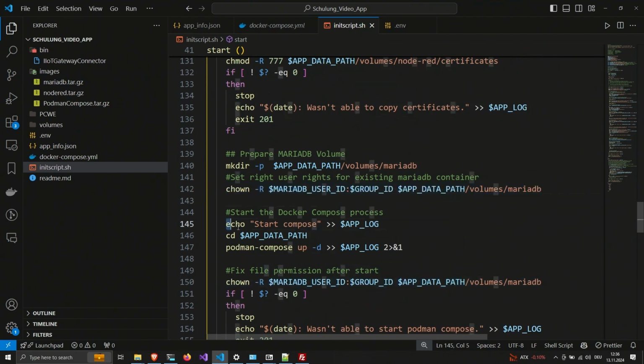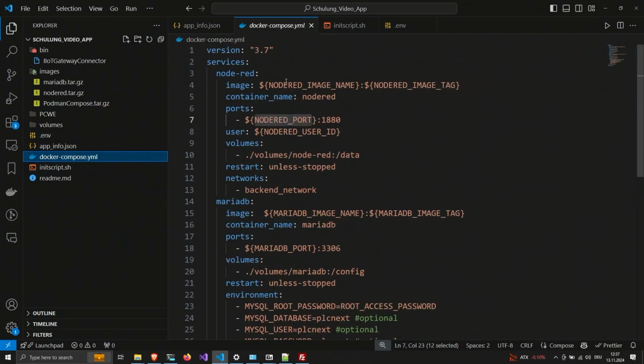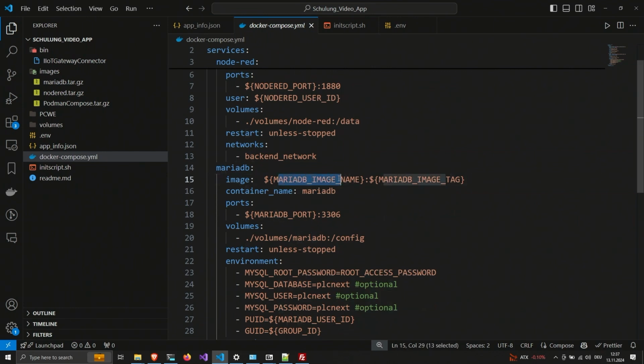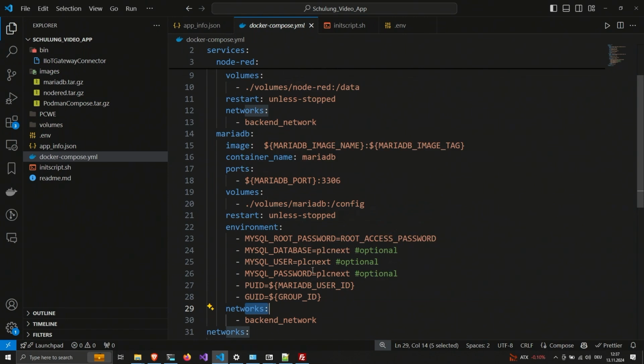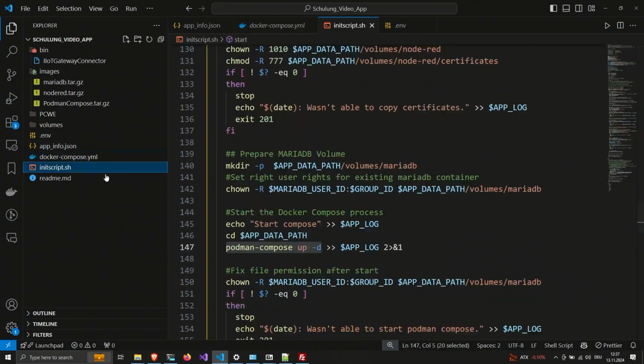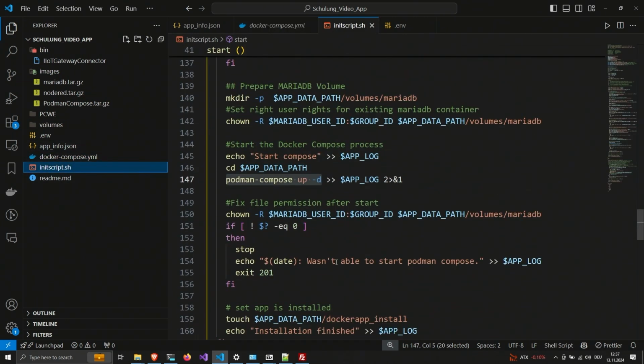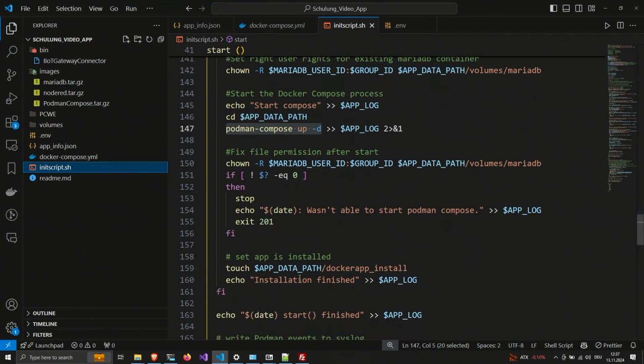Afterwards, we can actually cd back into that folder and start up docker compose up -d. This will grab the Podman compose file and start the whole Podman compose file, which is this one. So it now has the images loaded. It will start the Node-RED, will start the MariaDB with their own networks, and everything is there. Then it will also just log: Installation finished.